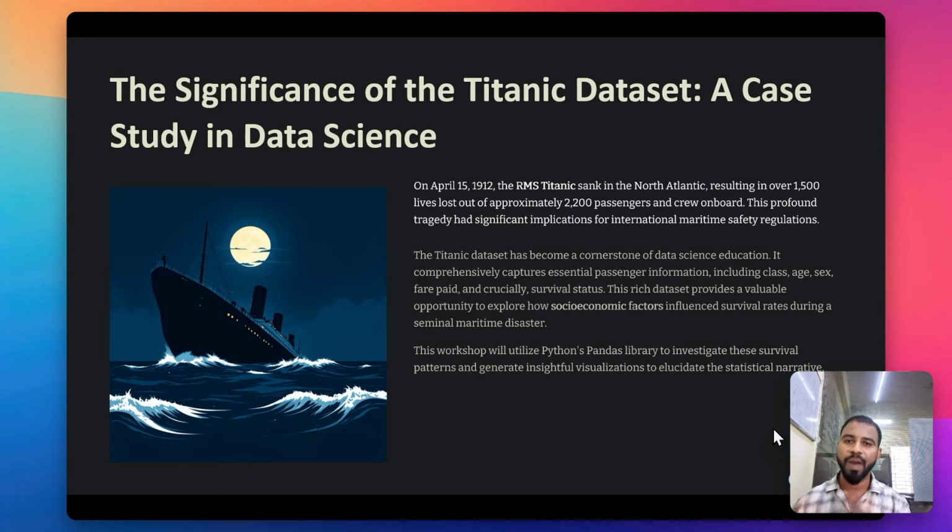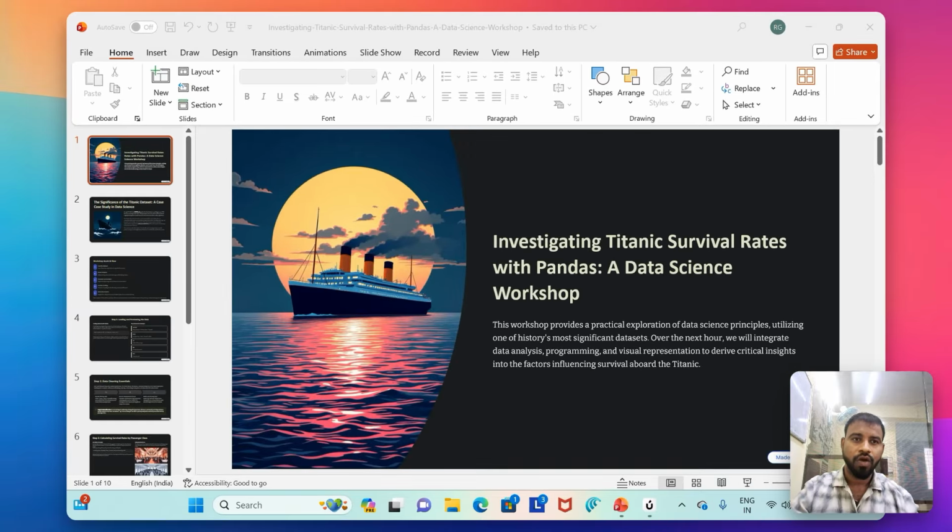So, using pandas, we are going to investigate the Titanic datasets and take the insights, such as how survival rates depend on socio-economic factors. This we have to learn as part of the workshop. Before that, we have to preview the data so that we can understand it properly and analyze the data in a better way. So let's start to preview the data of the Titanic dataset.